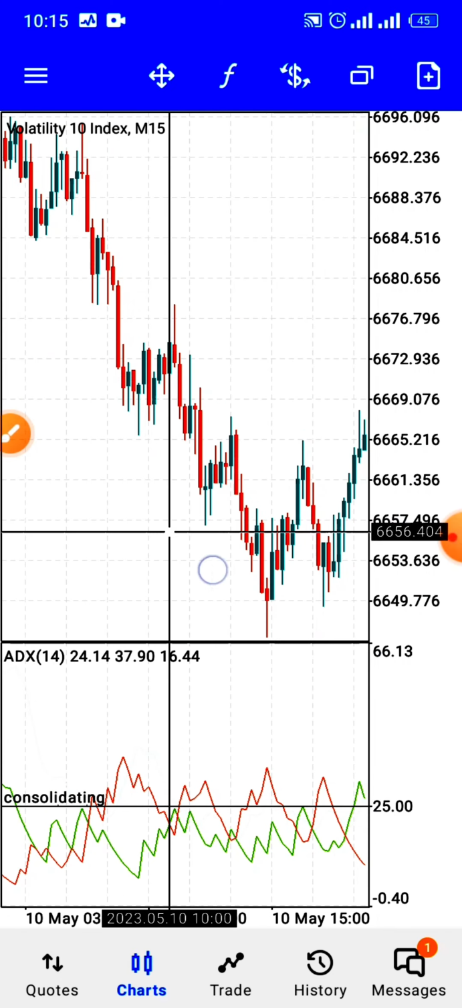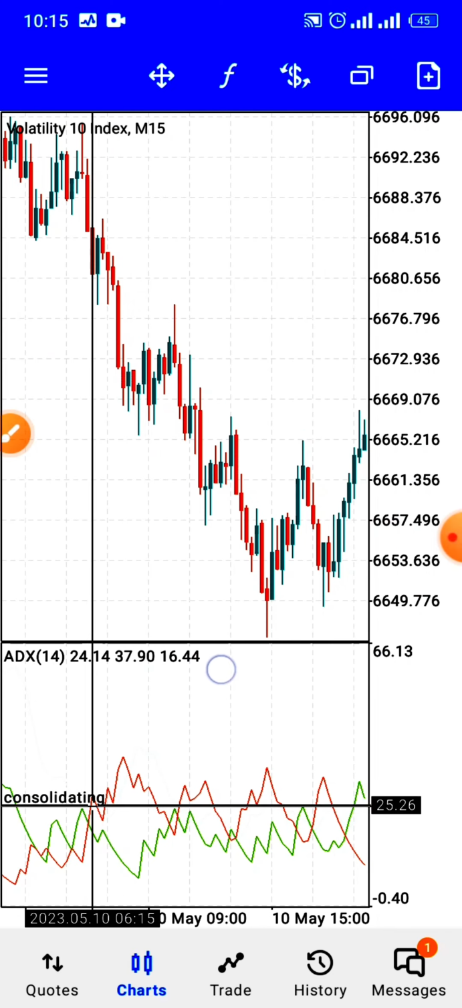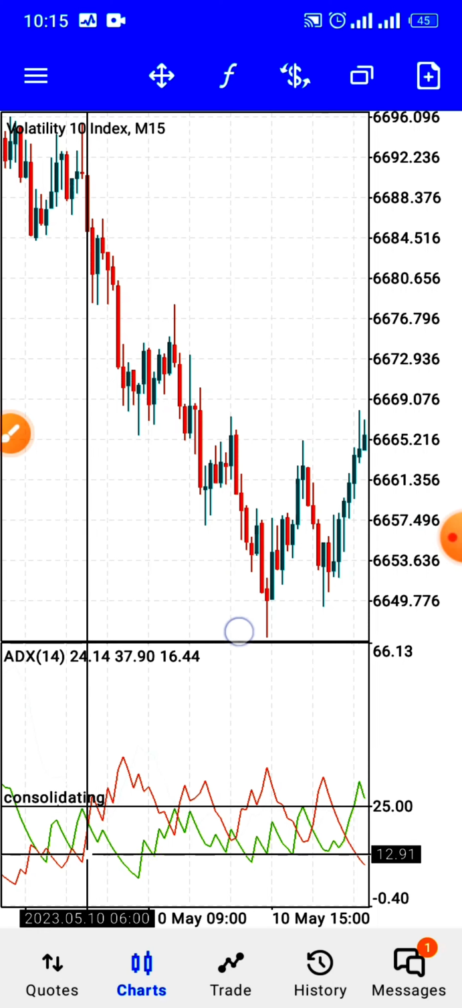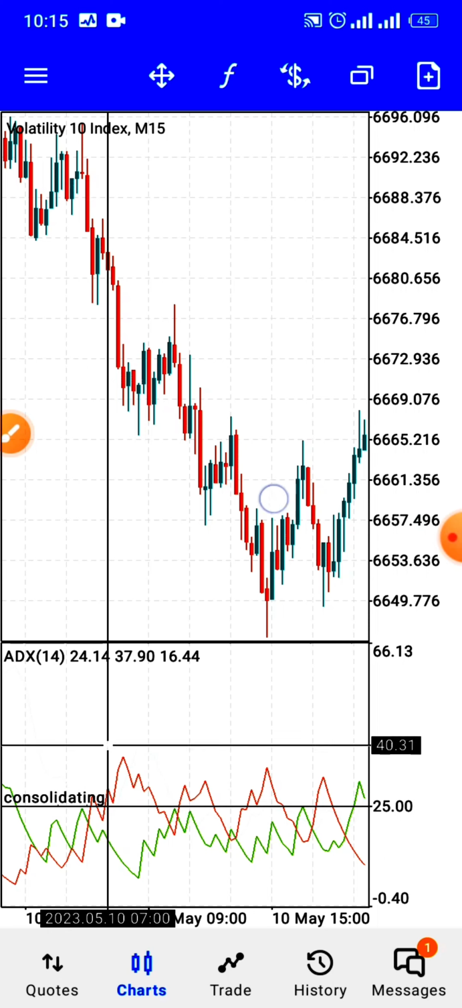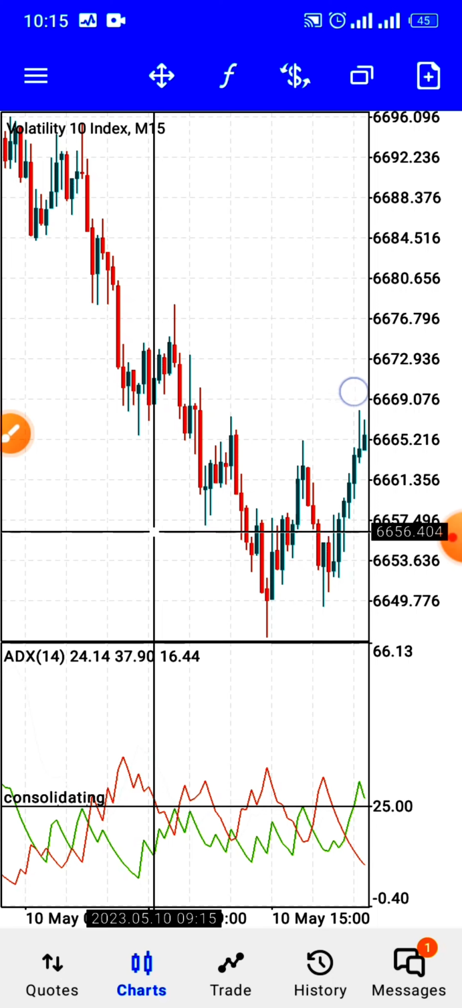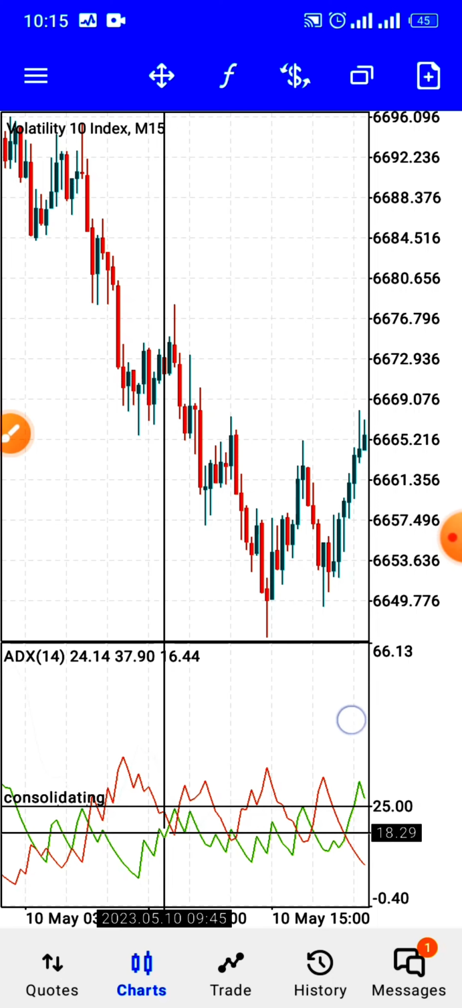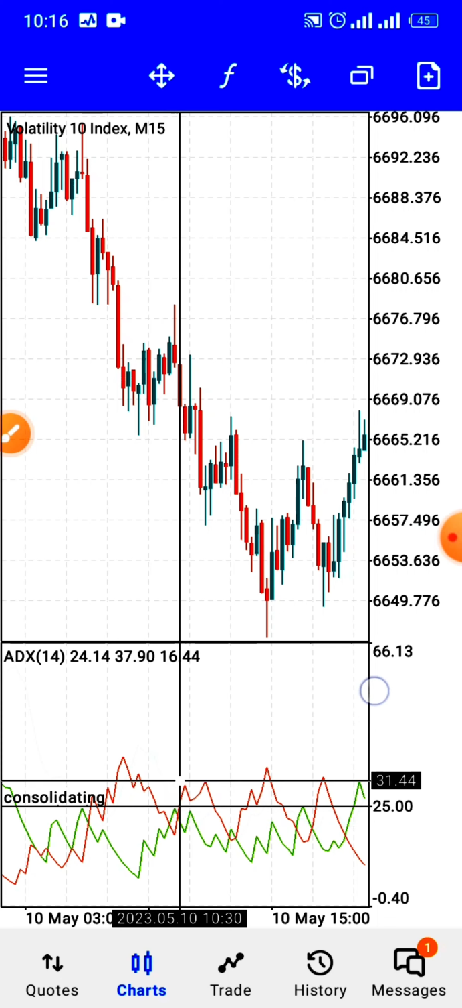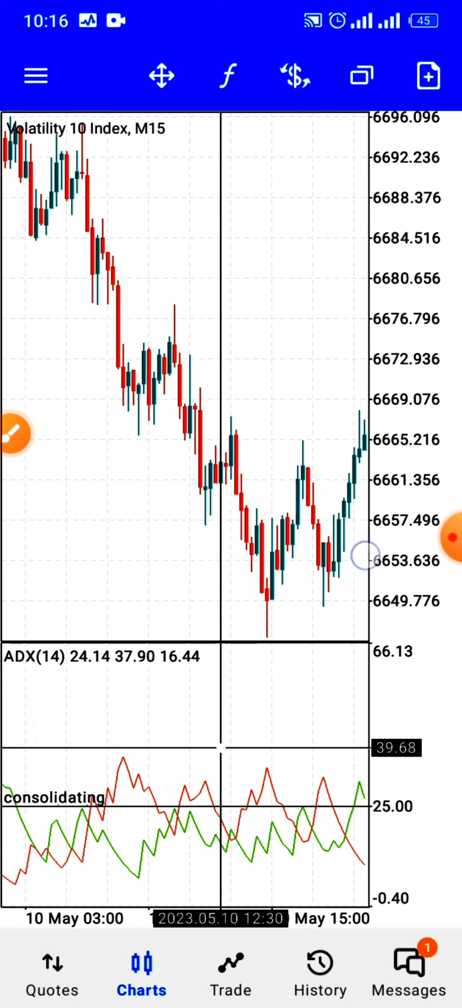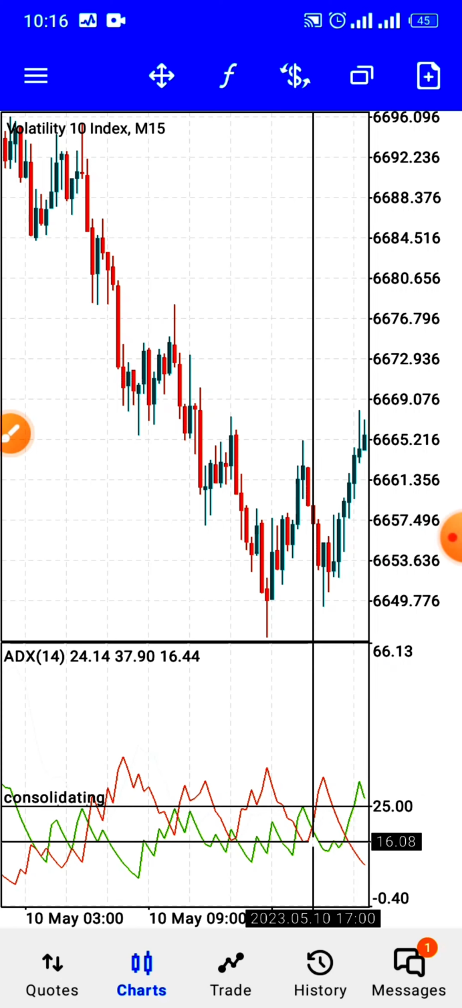Over here when it crosses again for a sell, you can also enter. Over here when it crosses again for your sell entry, you can enter and close somewhere over here when the green crosses over again. But as you can see, it eventually continued even going down further.